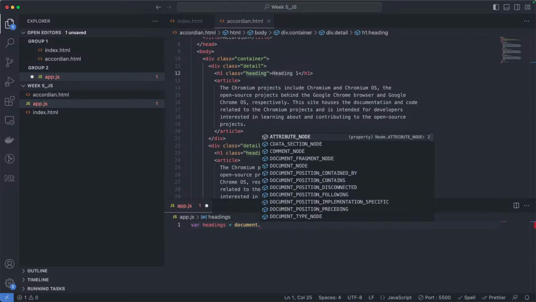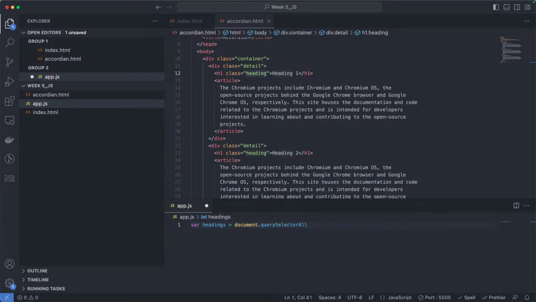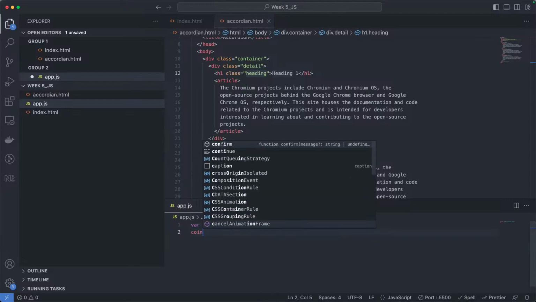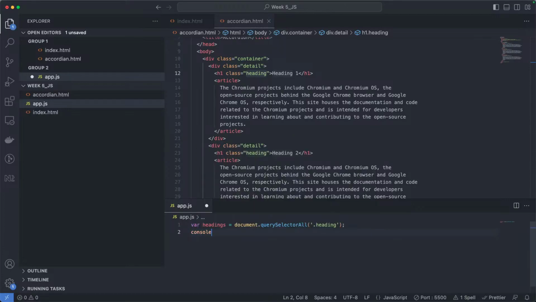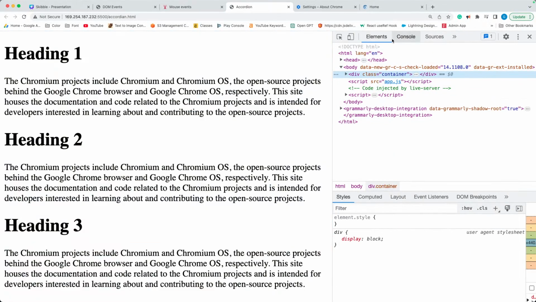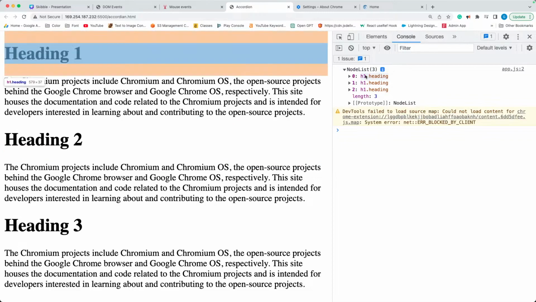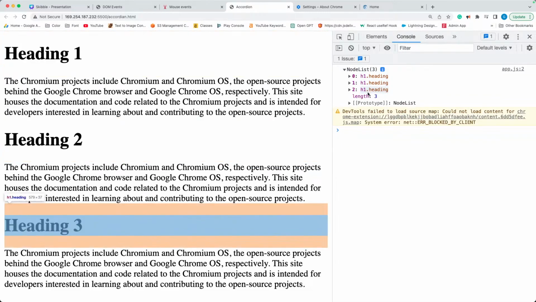Document dot query selector all. That is one more method, which will select every element on the page which has the class name. And if you look at the result of that statement, which is stored in that headings variable, what I get is an array. Okay, a node list, an array of elements.